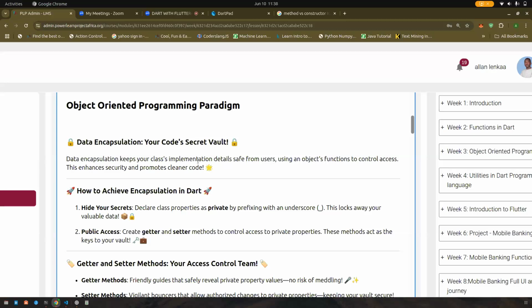So data encapsulation keeps the class implementation details safe from users. Here we're just trying to hide your data. Not really hide, we just try to make it safe, for control of access. This enhances security and promotes cleaner code.